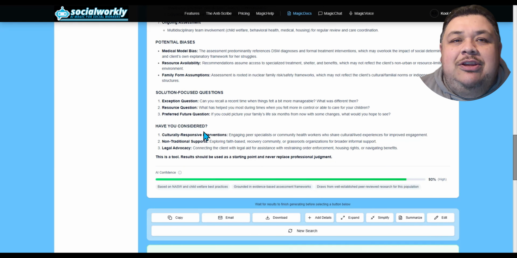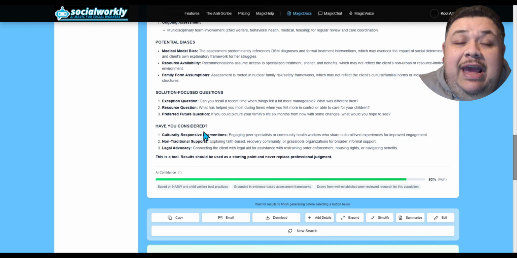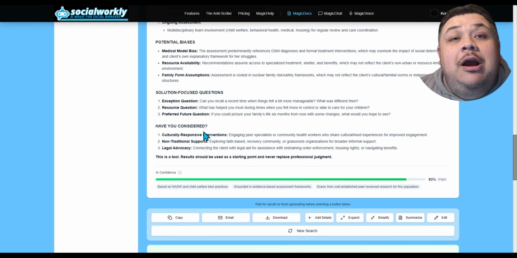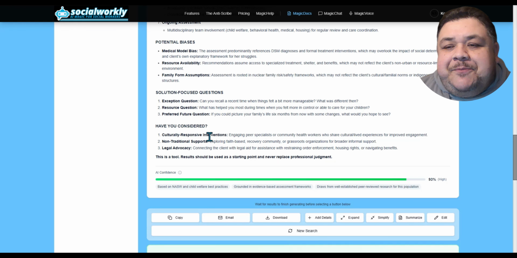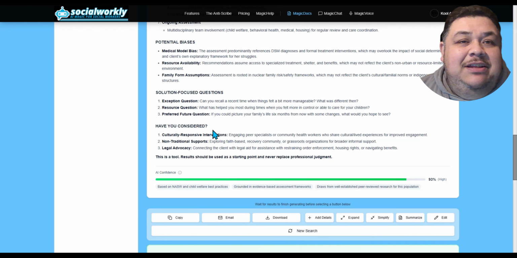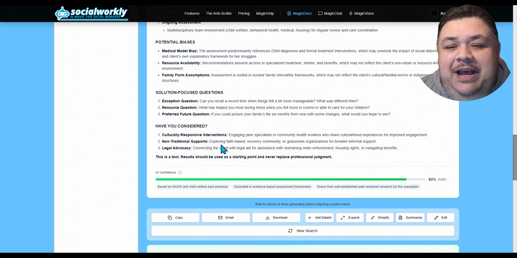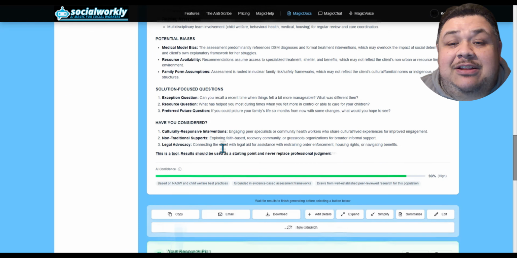So again, helping you to jog your brain to be more creative or think wider, broader about the work that you're doing, to more comprehensively serve the individual or family or community that you're working with. Now here, this is another super innovative feature. I haven't seen this in any other tools.